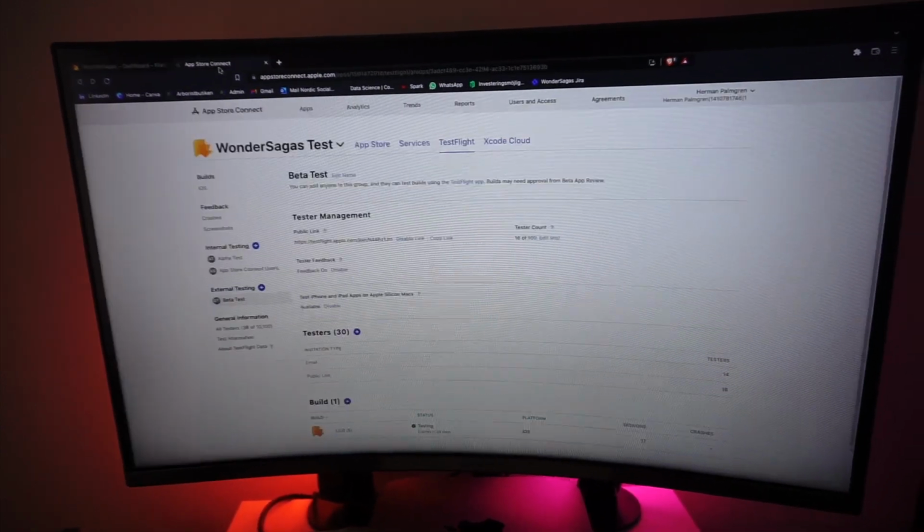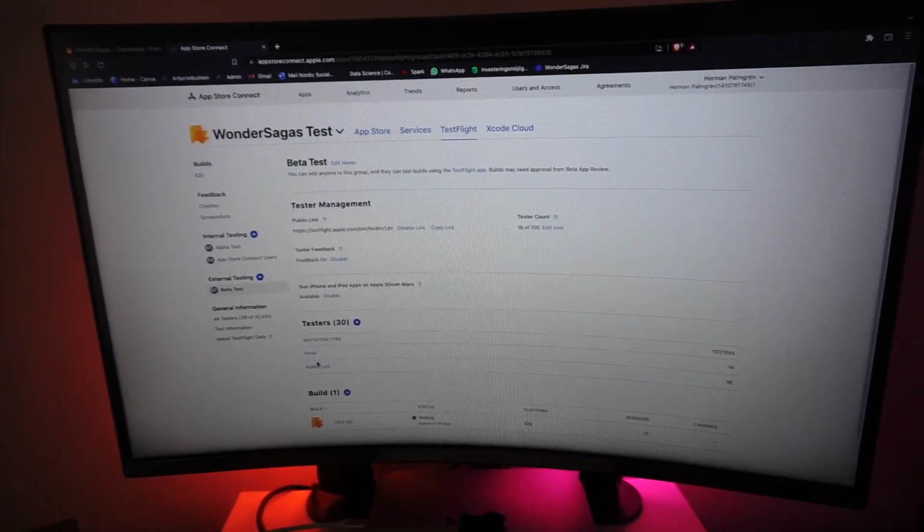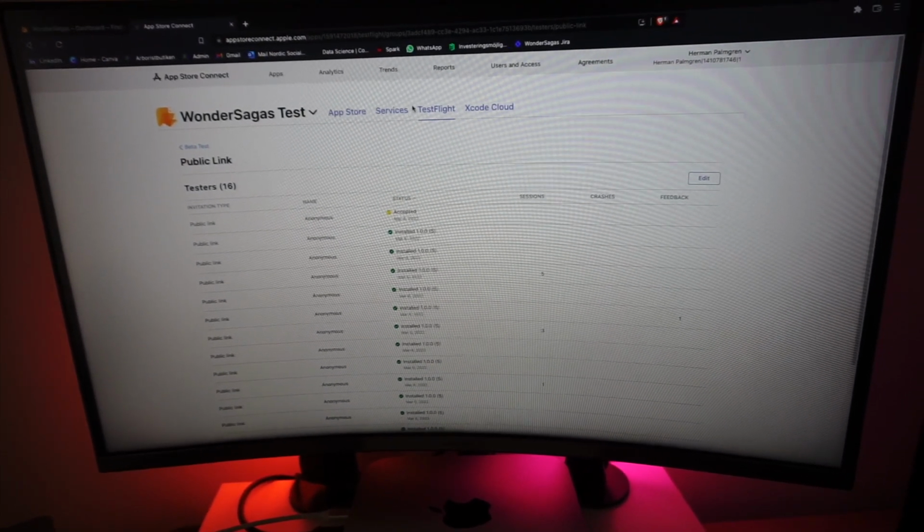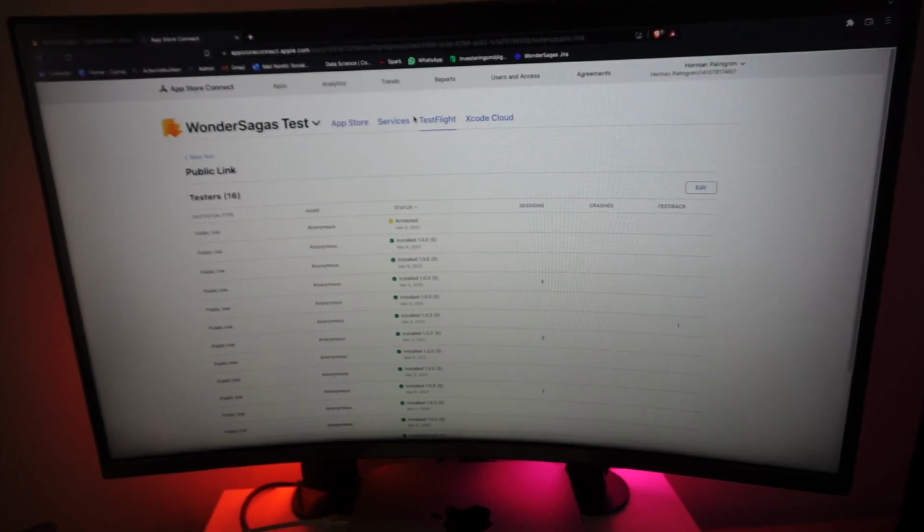If we look at App Store Connect, we can see that we have 30 testers, and all of the public link ones are actually ones that came from Reddit, and we can see that a few of them have already tested it already, so that's all good. Really happy about that. Now there's just one thing to do which remains, and that is to wait.